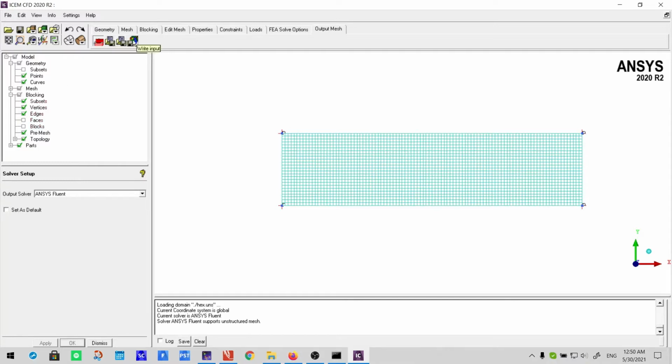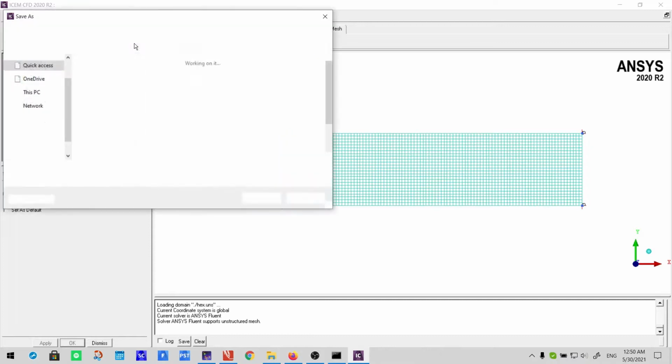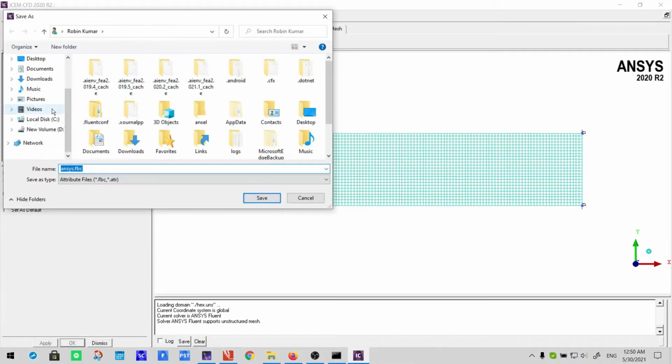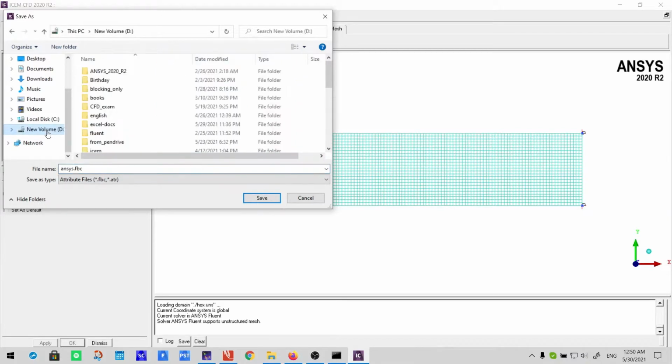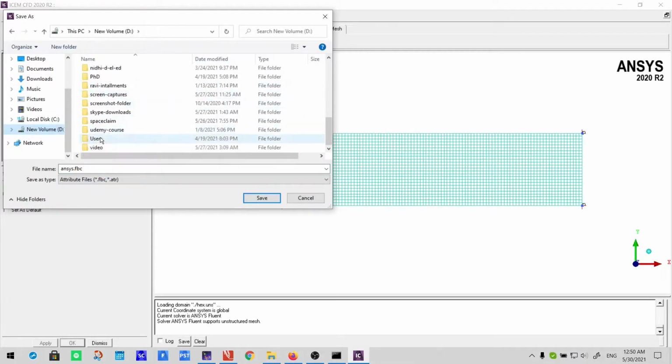finally go to export the mesh. So here I can see this, write input, the last option. I'm going to click over there. It is asking me to save. So, okay, let's just select some folder.